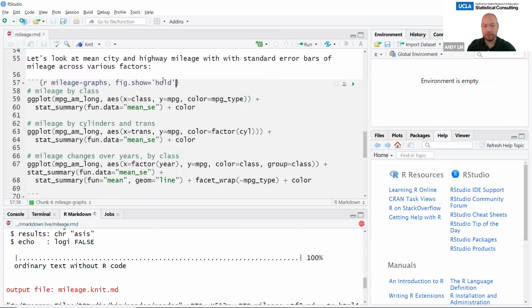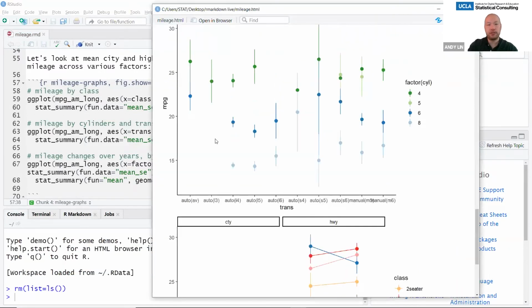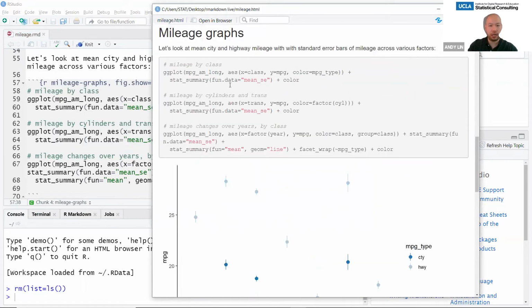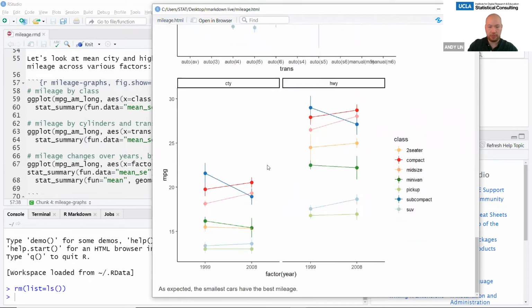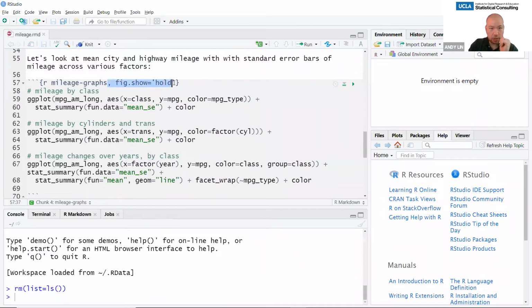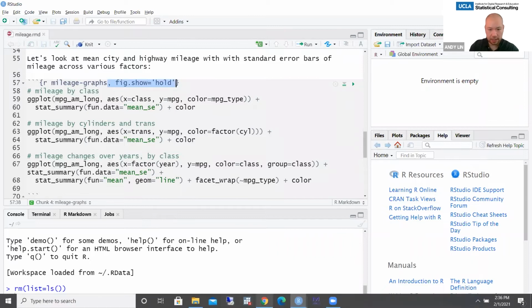You should know what's going to happen, though, which is that it's going to put all of the code together here, and then all of the graphs together afterwards. Okay, so that's what hold does. I want you to leave this fig.show equals hold here for the rest of the seminar. All right, we're going to just leave it there because the rest of the options are going to build on this option.